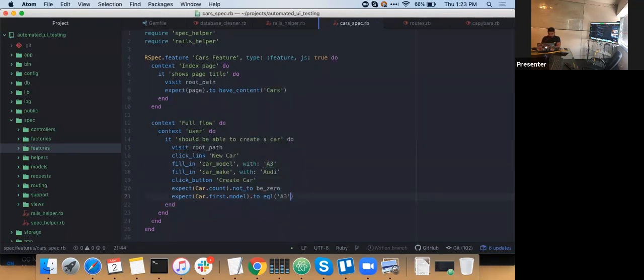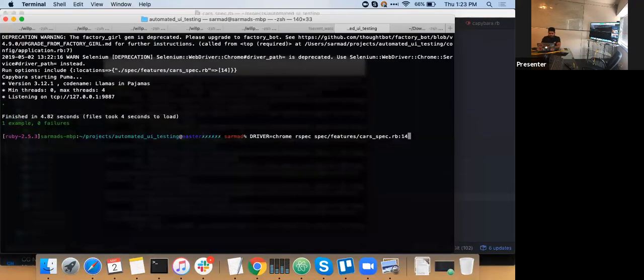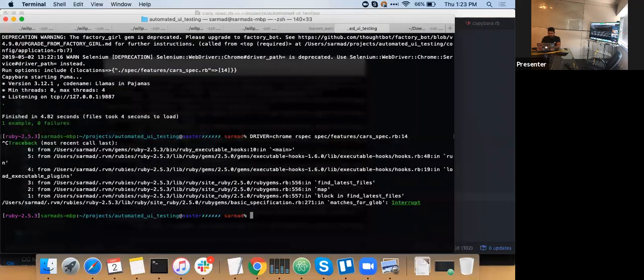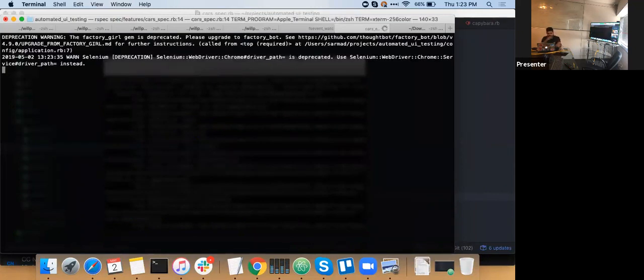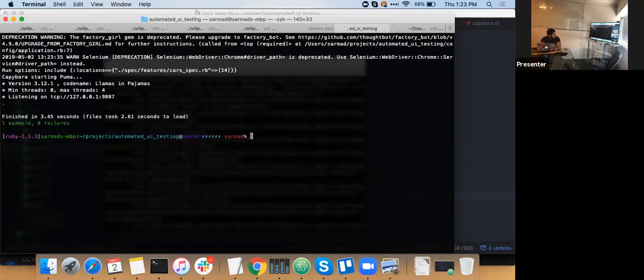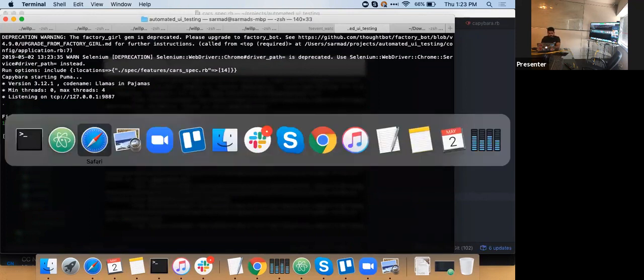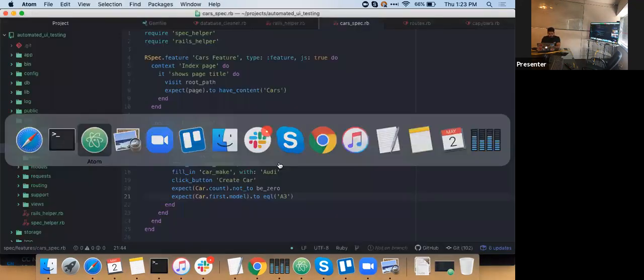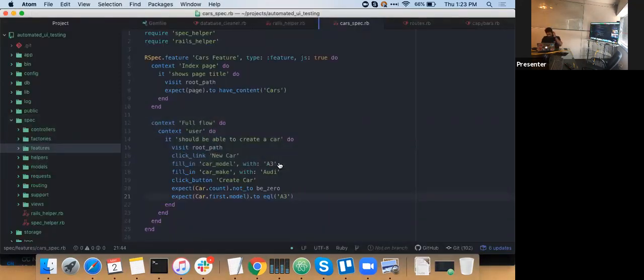So let's see that if this test case still passes, and let's actually run it in headless Chrome this time. Okay, so it does pass. It does pass. What more we can test? Any suggestions from you guys?